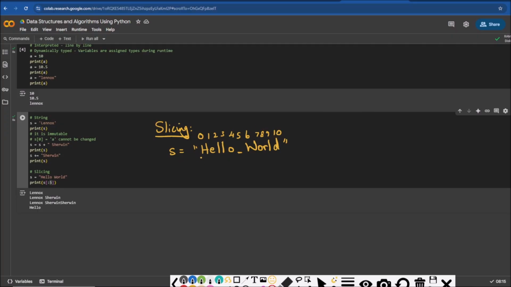Now if I want to access only the word hello here, I essentially need to just pick index 0 to 4. How we would do this is that we can say print of, so we can print the s.